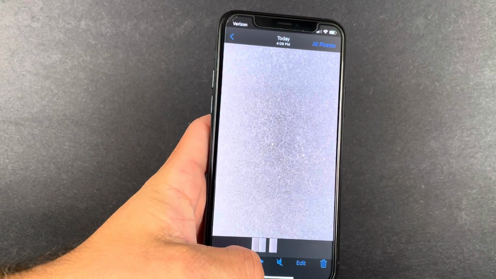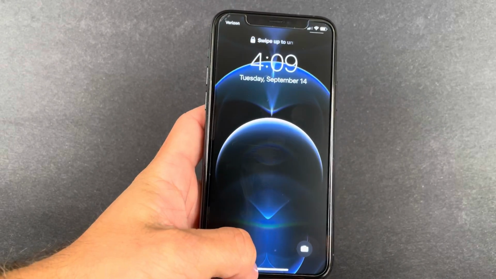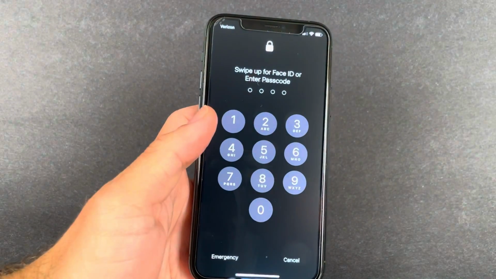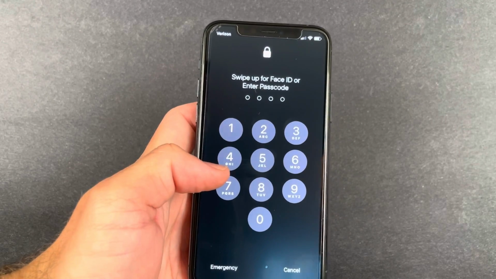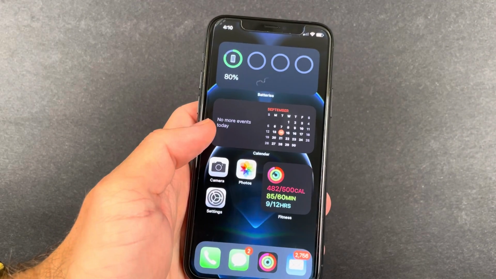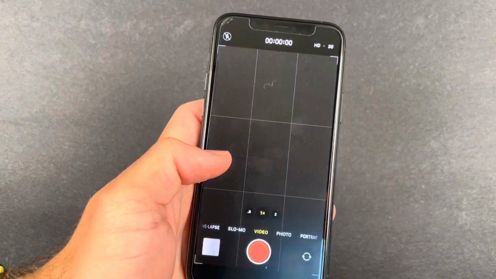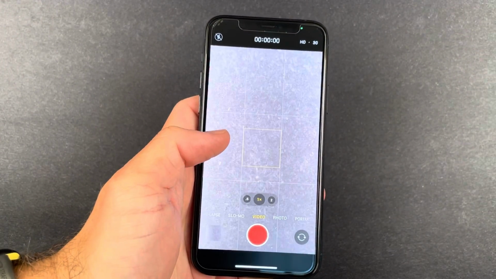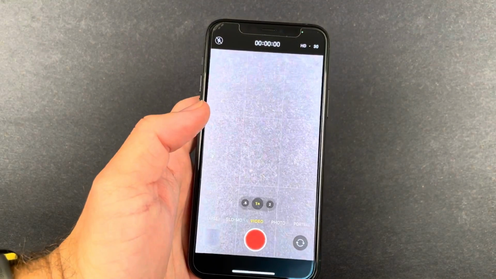The second method is quite simple. Unlock your iPhone. If you have a passcode, type it in to unlock your iPhone. Then find the camera app and open it. As you can see, this is the exact same camera as on your lock screen.